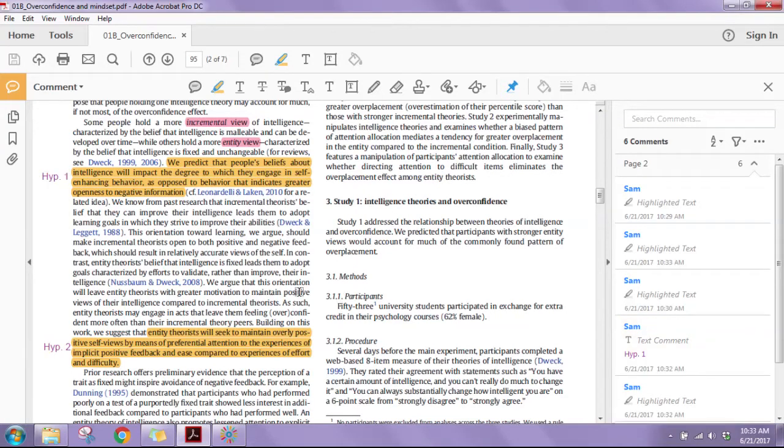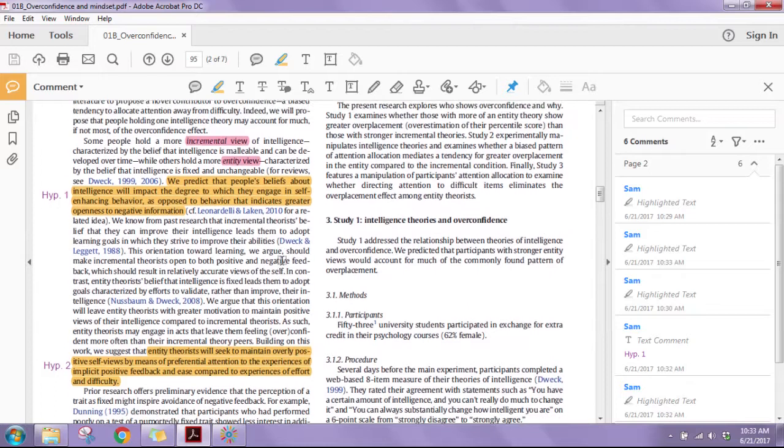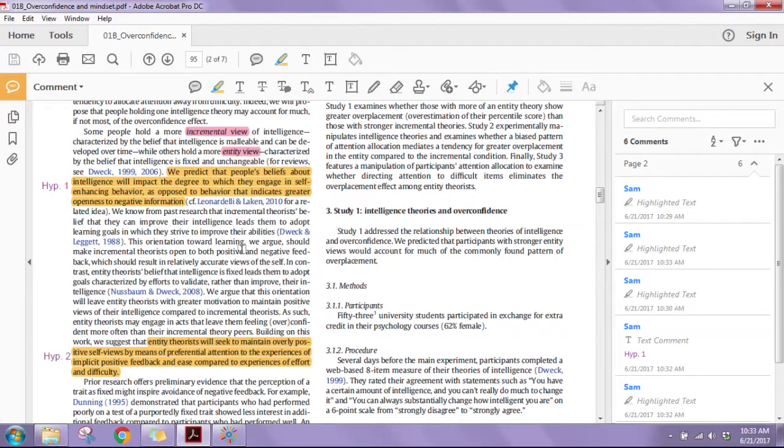Now, if you want to print out copies of the articles, that's totally fine. I actually still do that myself if I need to read something very carefully. But if you want to save paper or not have to carry a bunch of paper around with you, highlighting in Adobe is a reasonable alternative.